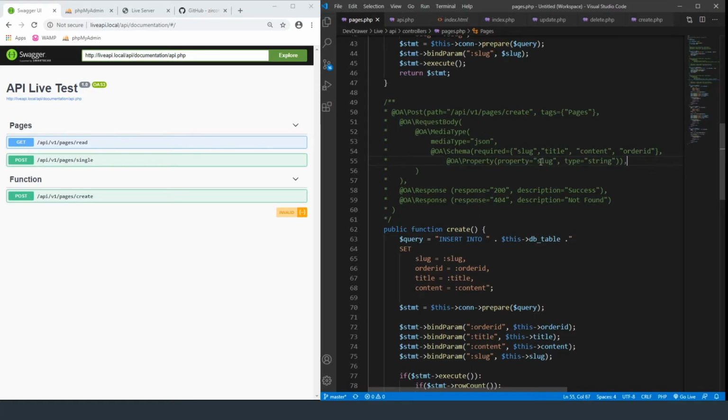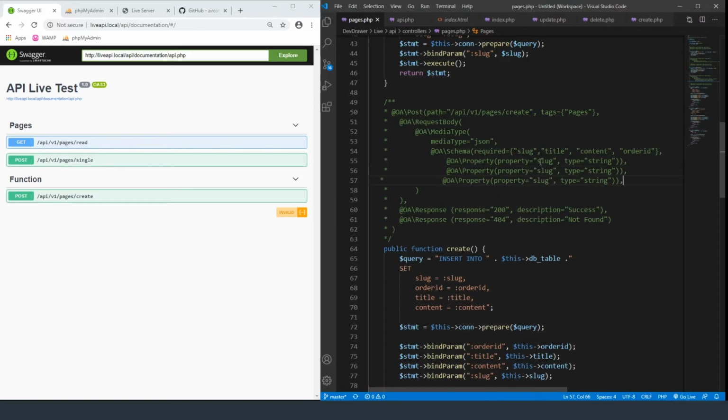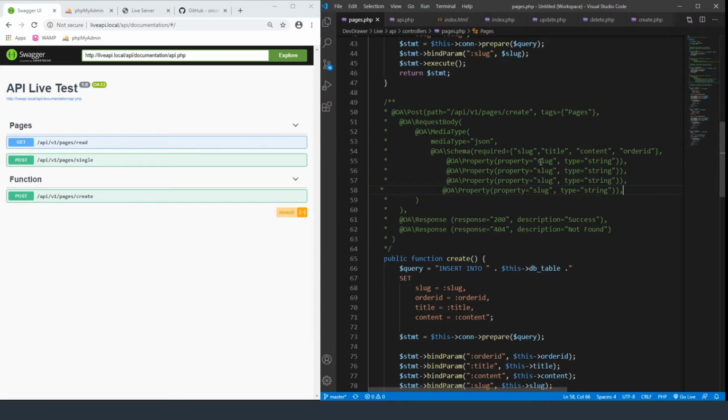So let's do a comma here. Actually, let me copy this entire thing. We're going to be passing over 4 variables. 1, 2, 3, 4. Okay. And one more for the order ID. Alright, so the slug, the title, and the content can be passed over as a string, so we don't need to worry about those. But on this one, the order ID, we're going to be passing over an integer. Okay?